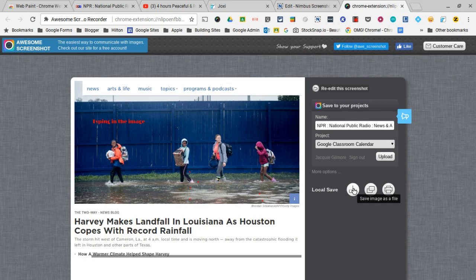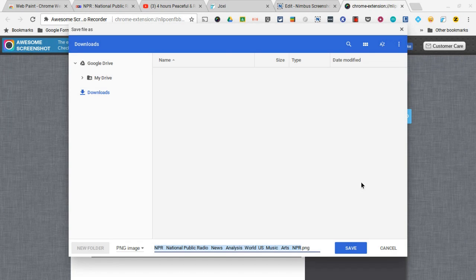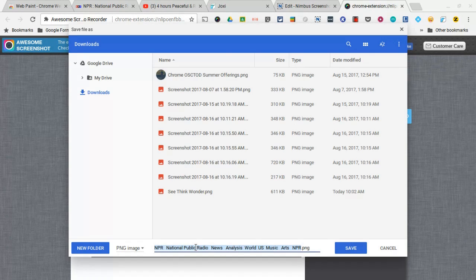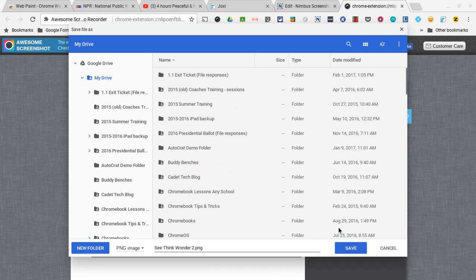I would just do a local save my image, and because you're on the Chromebook, this one's actually going to bring up the file Explorer, and you can put it right into your drive without dumping it into your downloads. Or once it's in the drive, you can move where it goes. So I could select my folder now before I save it, and save it into my drive, and then hit save.